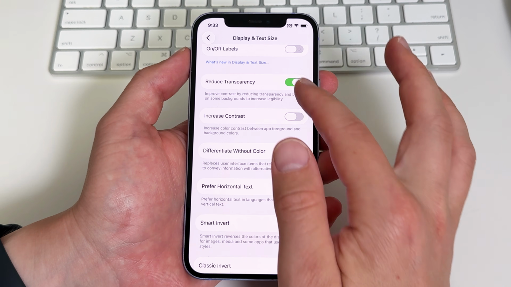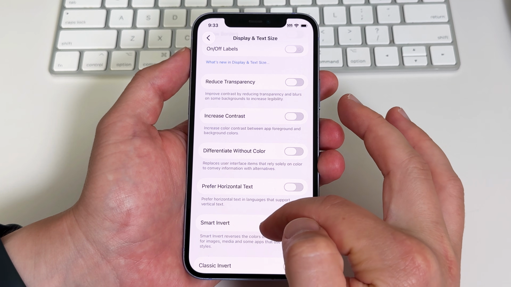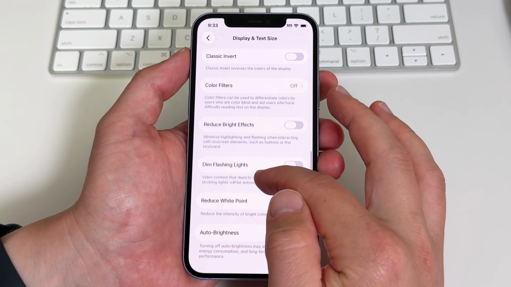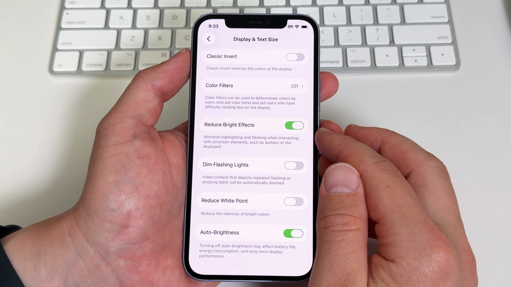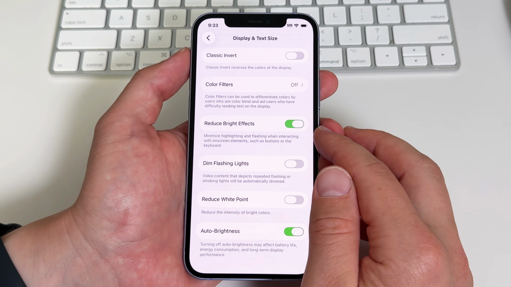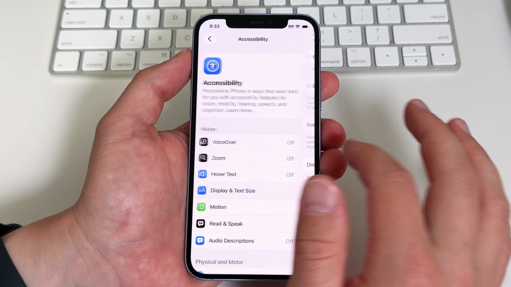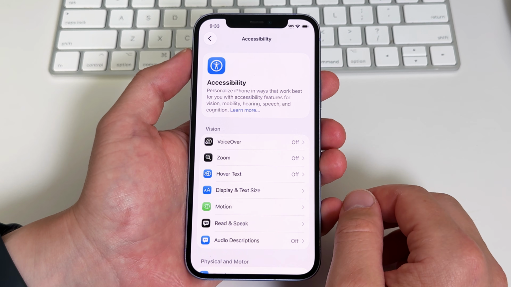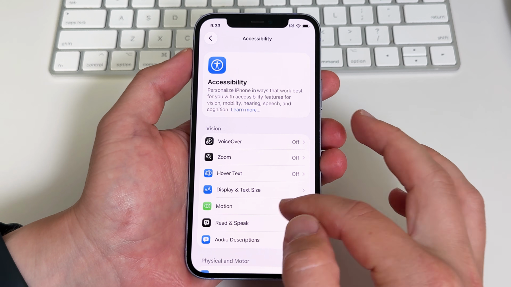The first new option is called Reduce Bright Effects. This one stops those bright flashes and highlights when you tap buttons or type on the keyboard. The other new setting, and this is the one I kinda like more, is in the Motion settings. We'll go back to the Accessibility menu, and from there you'll tap Motion.